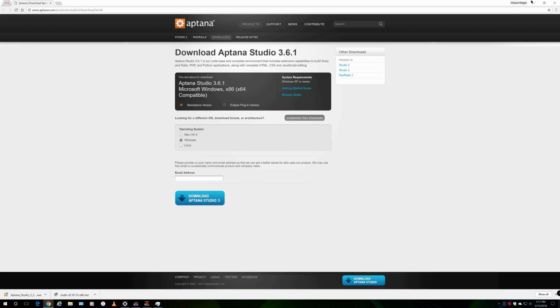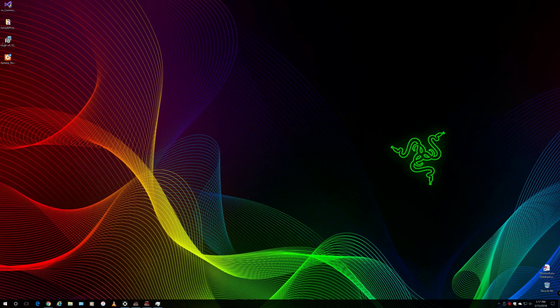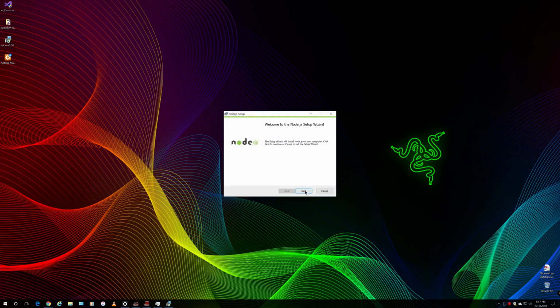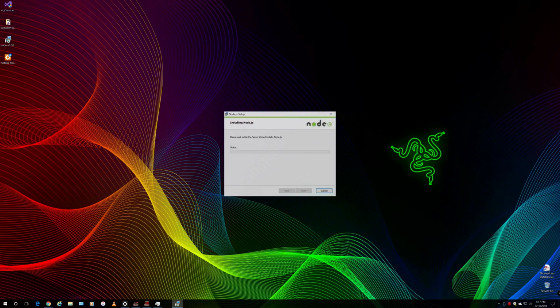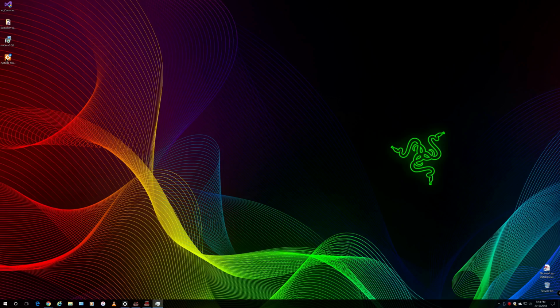All right, now that it's finished downloading, we'll go to our desktop. And this is very important. We need to run the Node.js program first. We'll hit accept, click next, next, next, and install. All right, and we'll go ahead and install this. And it's very important we have to install this before we install Aptana. Aptana can't be installed without Node.js. All right, now we'll click finish.